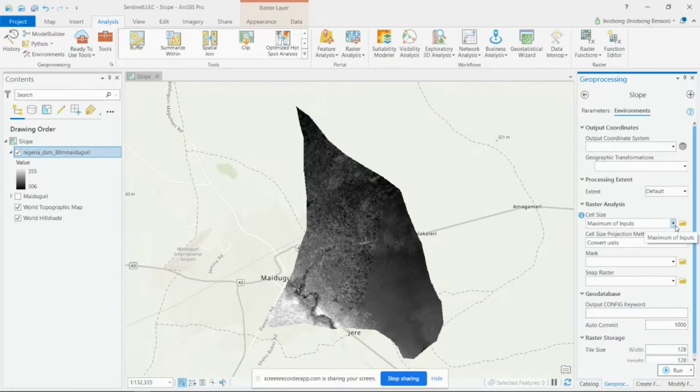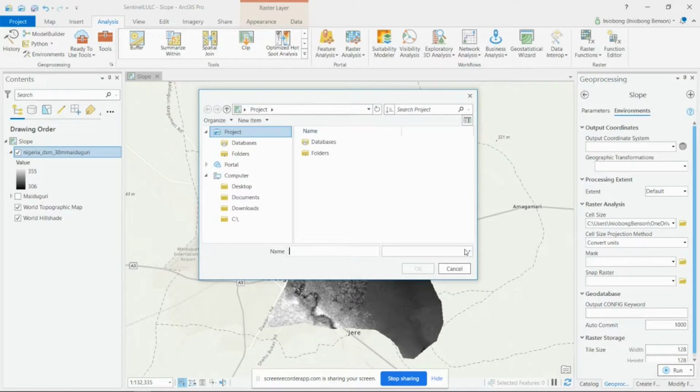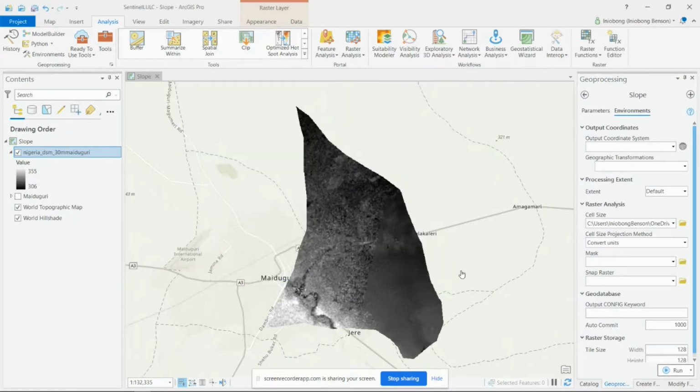So I'm going to come here to the drop down and select the layer, my DEM layer, so it's the same with my slope. Now you could also open that, assuming your DEM is not on your table of contents. So everything is okay. I'm going to hit the run button, and it's going to run.